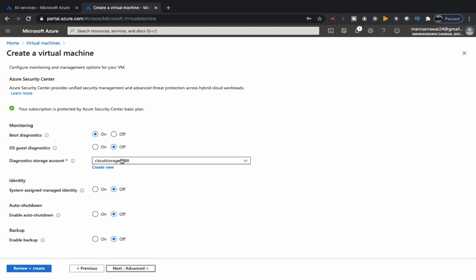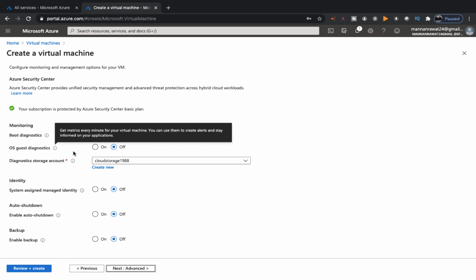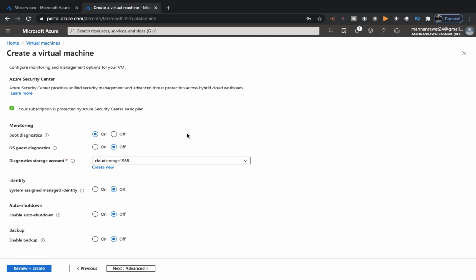In the case of management, we have a lot of options, like monitoring. Boot diagnostics is on, OS guest diagnostics is off. Basically it's related to the diagnosing system, meaning whenever you proceed with boot diagnostics, you are able to check the booting process of your virtual machine. By default, whenever you create your virtual machine, it automatically creates a storage account. I'm not going to proceed with the identity, because for identity you should know about Active Directory services.